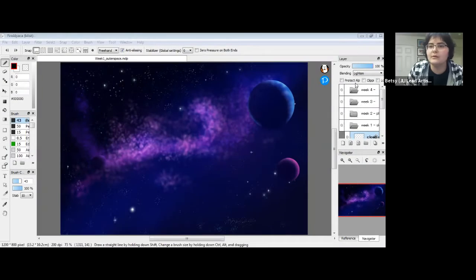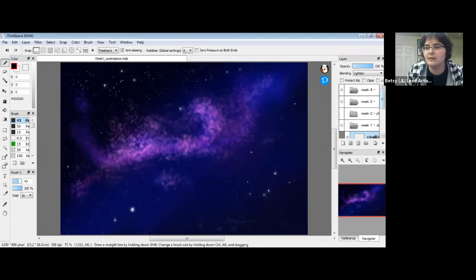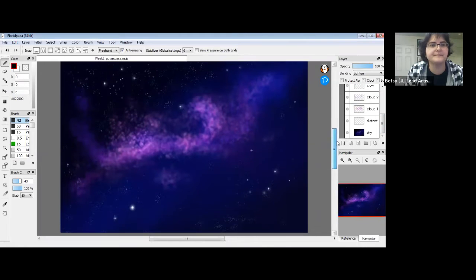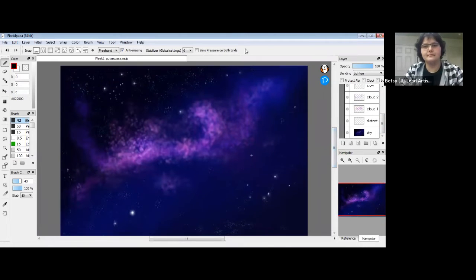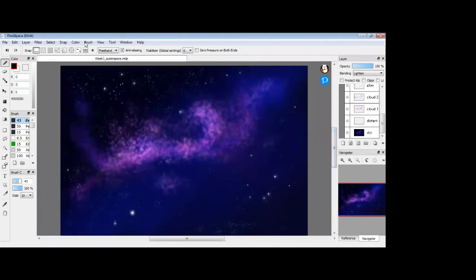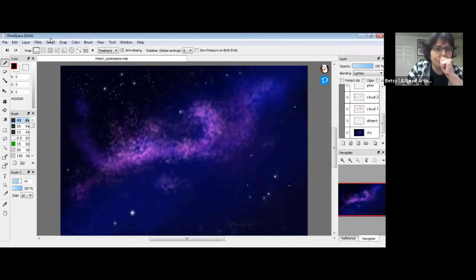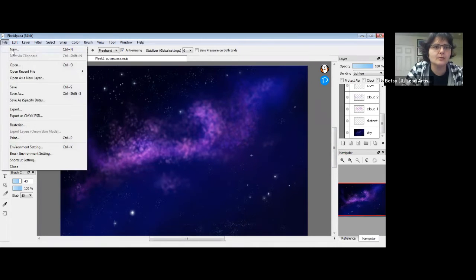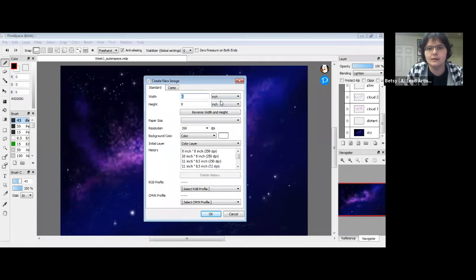Okay, a little preview as to what it will look like in a few weeks, but actually we're only doing the sky today. Galaxy sky. Neat. So excuse me, I'm going to get a new canvas. Let's make it 8 by 10 maybe. And I'll leave that at 350. And then I'll just say, okay.